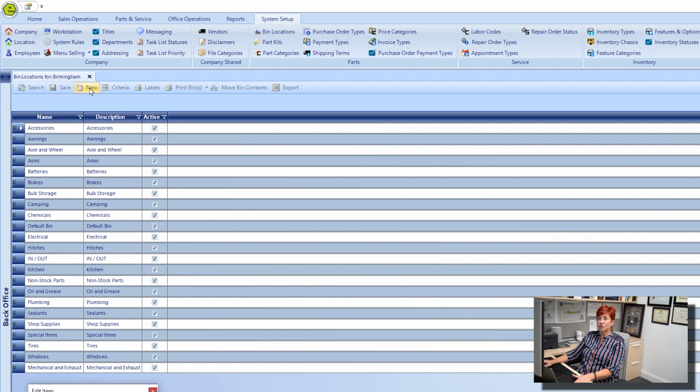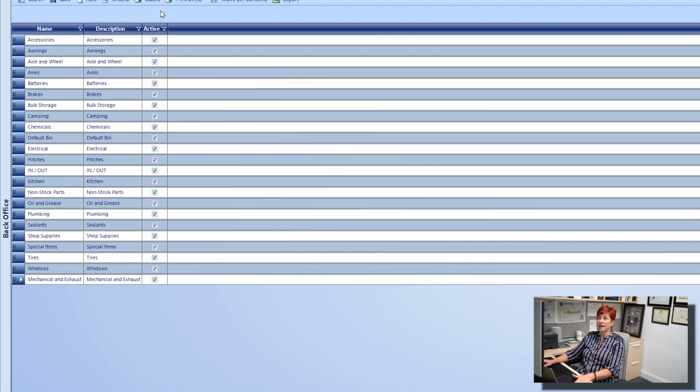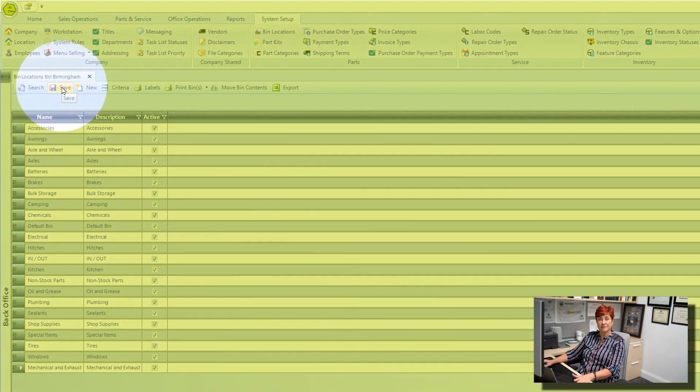You can add new by just adding a name, description. Be sure that it's marked as active. Click OK, and then click Save.